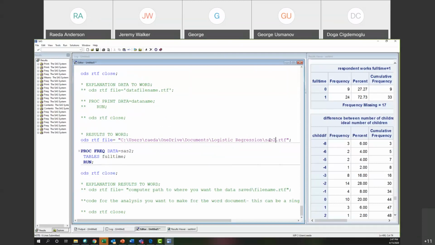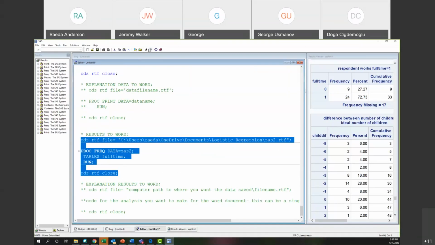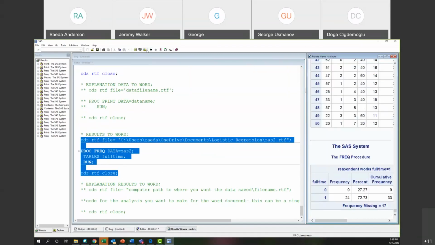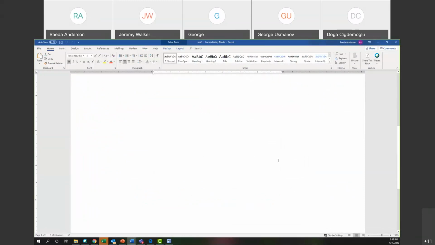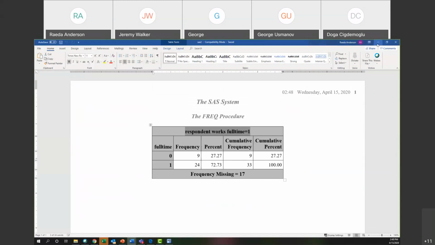So this is really nice. If you have a folder that you want to save all of your homework or your output to, you can just go ahead and nest it in there for yourself. So I'll highlight this and run it. It outputs it, and you'll see that it automatically opens it for me. So I just wanted if the respondent works full time in my output delivery system. And so that's all this document is, because that's all I asked for.